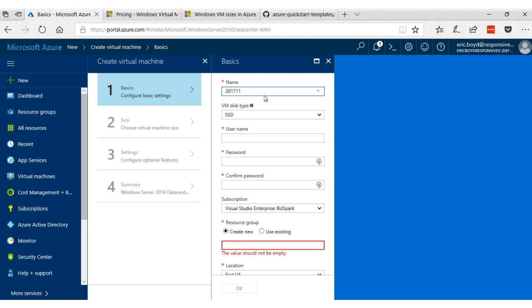We talked about disks already, and so it's going to ask us what kind of disks do we want. Do we want those fast SSDs, or do we want to reduce our cost with some spinning disks, some HDDs? We're going to leave it with SSDs. It's going to give us some higher performance, and I would generally recommend using that if you're deploying a production environment. I'm going to enter in a username here and a password, and this is going to be my local admin account for this server.